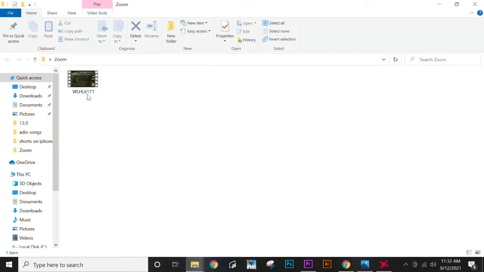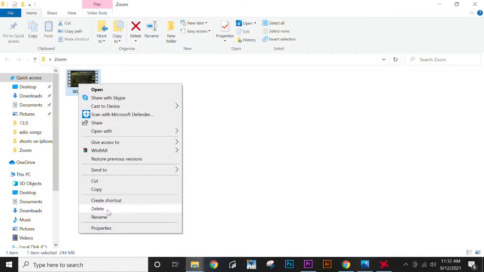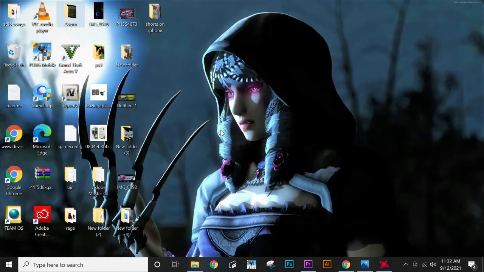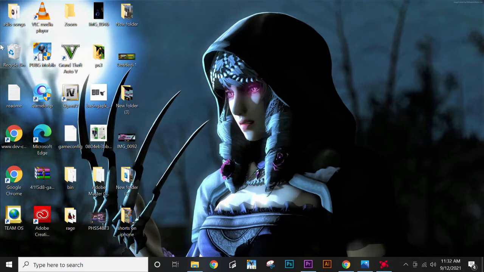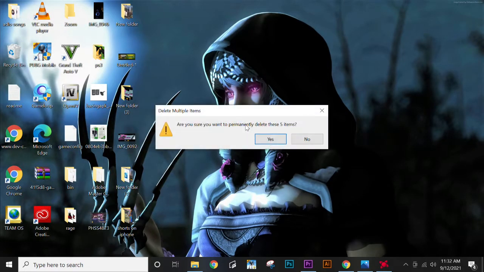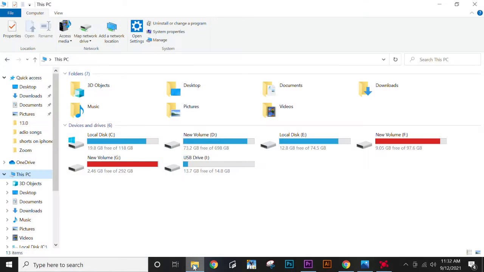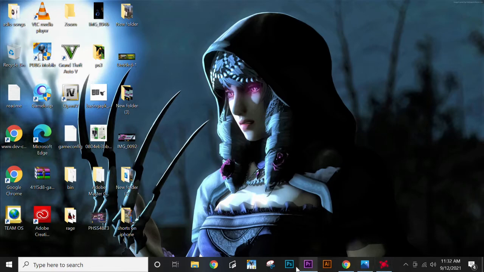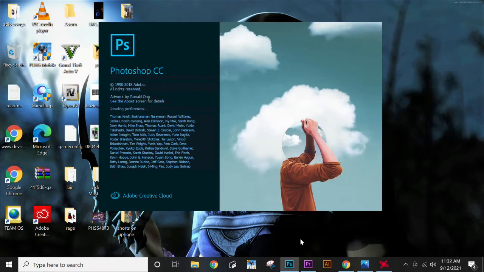Like you can see, I'm deleting some files from my desktop to free up my C drive, as well as cleaning my recycle bin. Let's start Photoshop again and see what happens. Boom, it's working without showing any error.